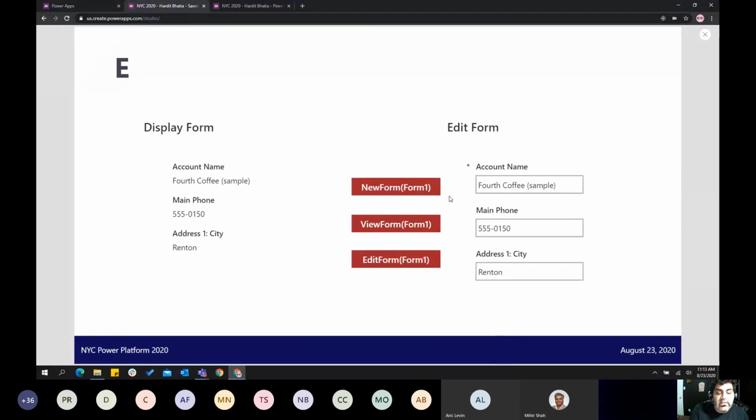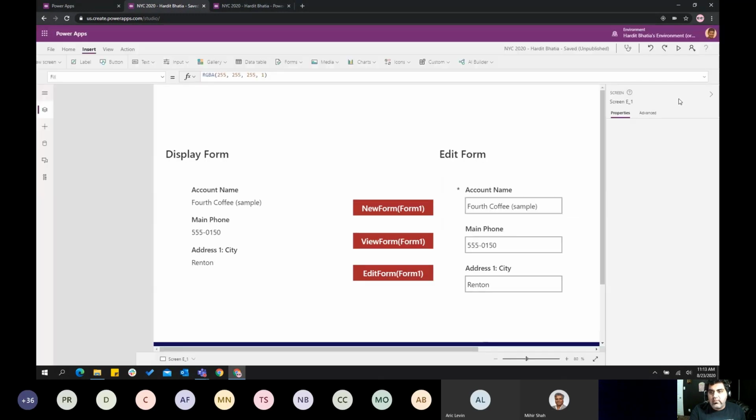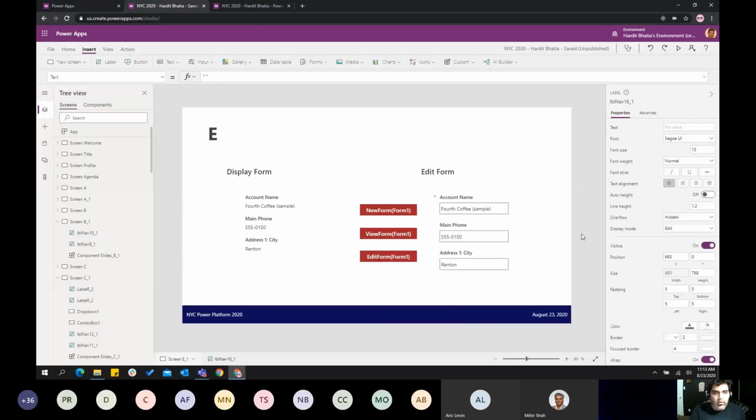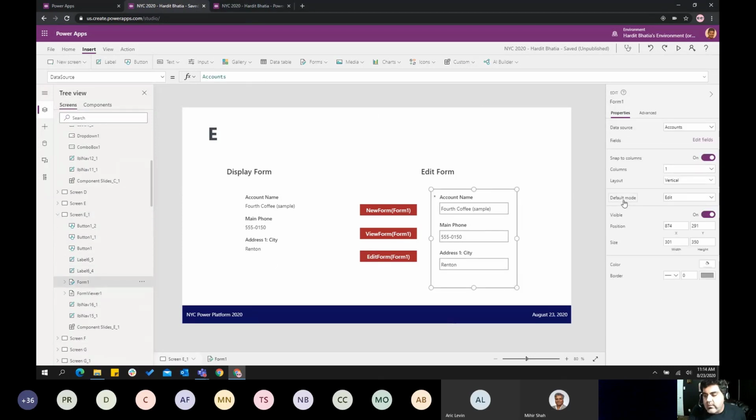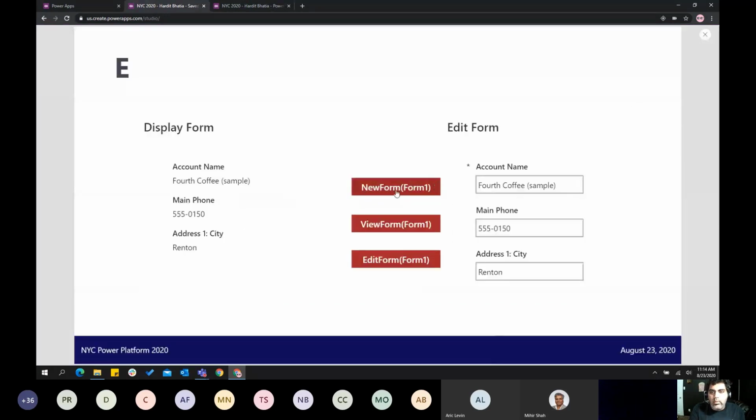So the reason that edit forms are better than display forms is because they have this property. If I click on this form here, there is a property called mode, and there are three values: edit, new, and view. And with the help of a click, you can switch the mode of the form. So here I have a form which is in the edit mode, and it is allowing me to edit information for the same record.